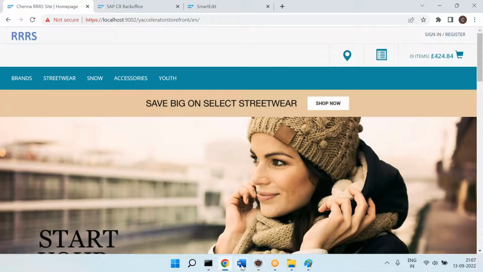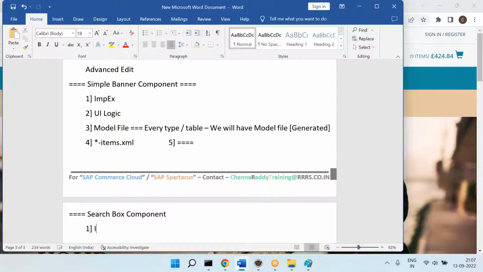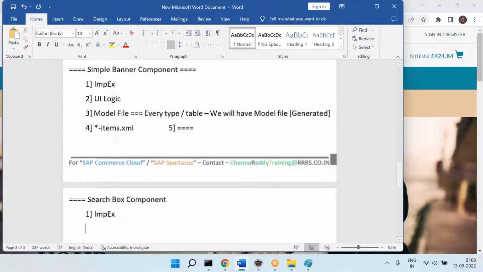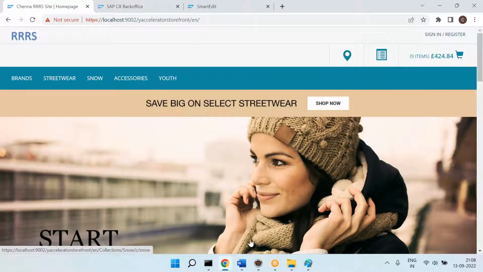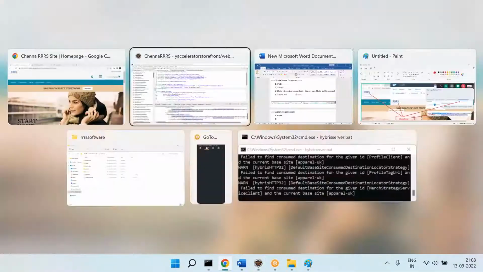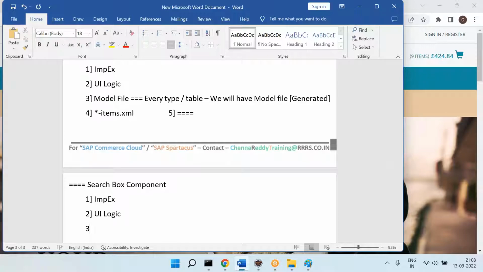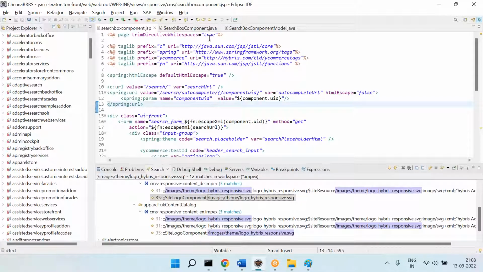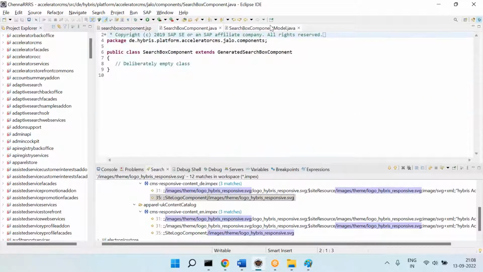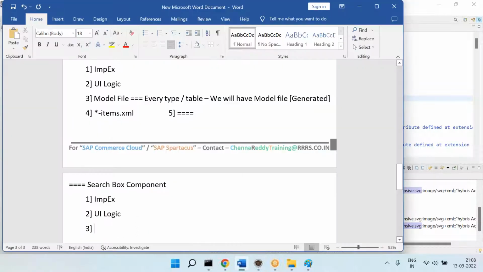So the first thing is that I said what? There can be some impex file to manage the data. That's for the data. Then you can see there is a UI logic here for that particular component. Then the third one is what? Model file. You can see there is a model file. This model file is nothing but, for every type or table, a model file is generated.